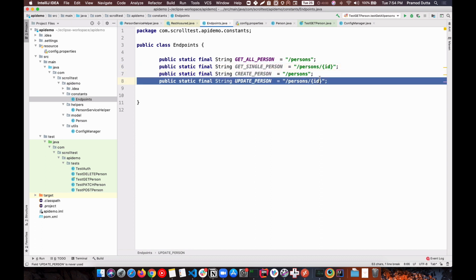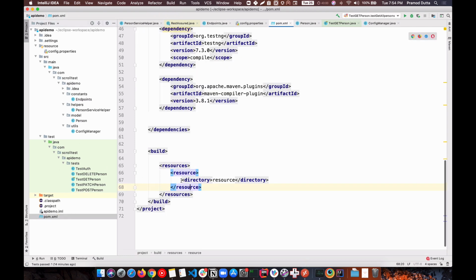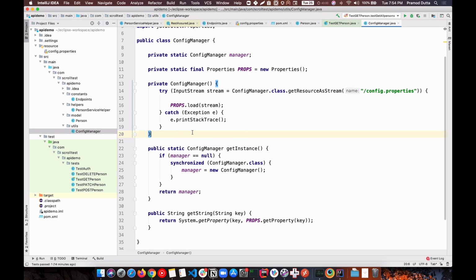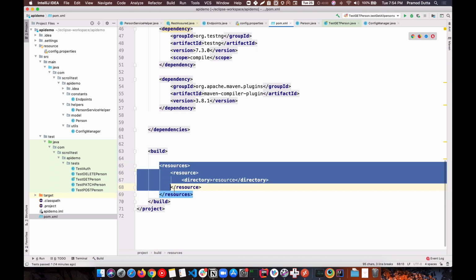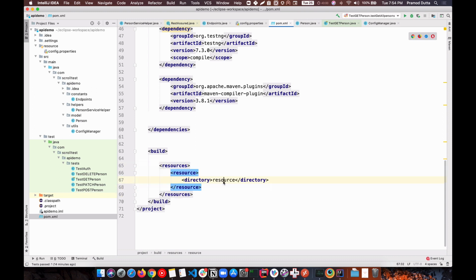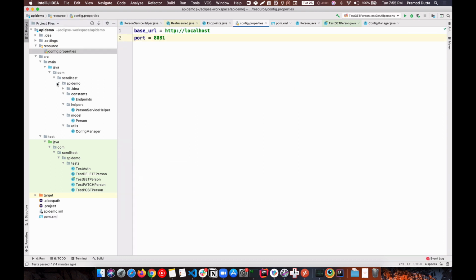And for update also, we're gonna use path param. One more thing, guys, if you are facing some issue with the resource, let me show you the config manager, right? So config, I have used slash config properties, and here in the pom.xml, you can use build resource. So you need to mention that, okay, this is the resource that I'm using. So this is the resource, and here is the config property that we're gonna use in that case.